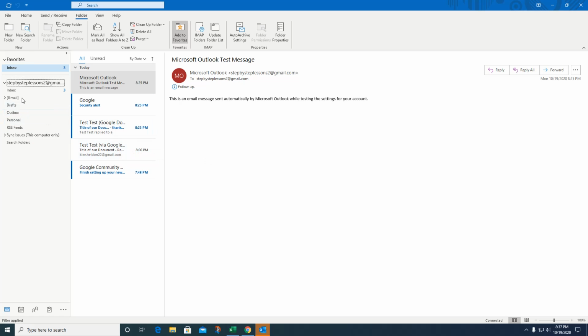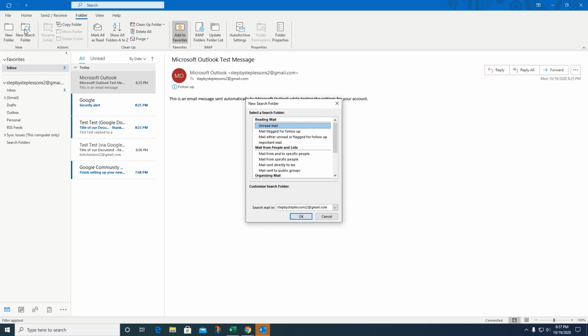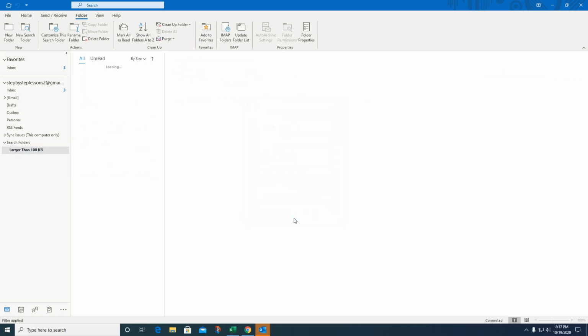Here's our outbox, a new search folder. So you can do new search folder. This is kind of interesting. So you pick what you want that search folder to search for. Do you want it to search for flagged email, important email? I usually use it for large mail. So I just keep this as is. And anything with a large attachment will automatically go in here. I don't have anything right now, but.